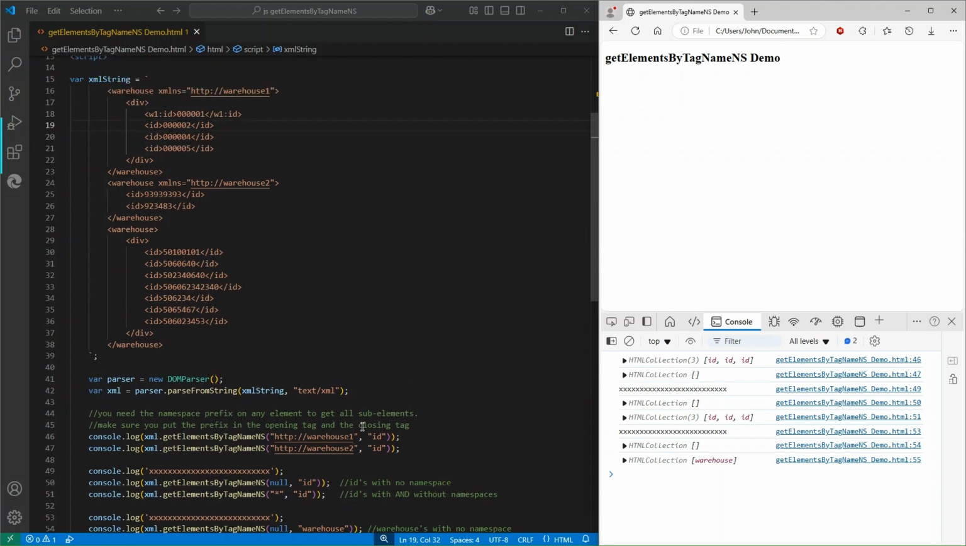And this is what we get. The first one, for warehouse 1, we get 3 IDs, as you'd expect, because this one doesn't really count. This one isn't really an ID because we count this whole thing as the tag name. And so that's obviously not ID, it's W1 ID. The second one, though, what's up with that? It didn't return anything in the HTML collection for warehouse 2, even though we have these 2 items.